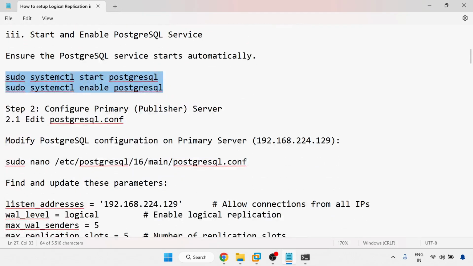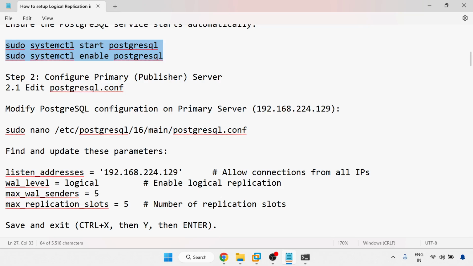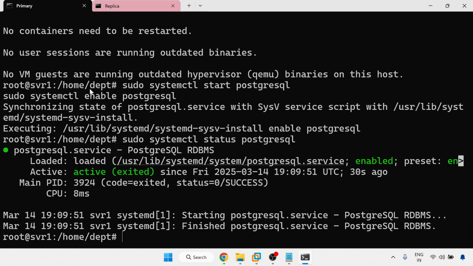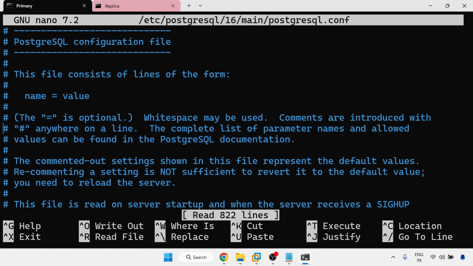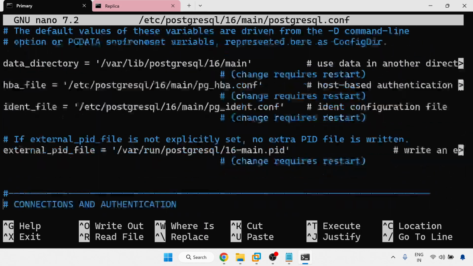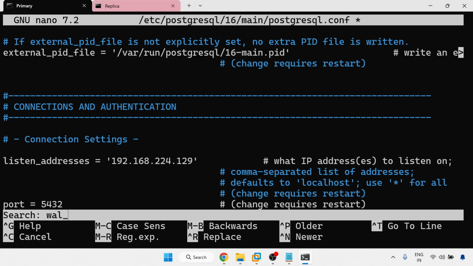Now next, configure the primary publisher server. So I'm going to edit the configuration file. This is the path for the configuration file. I'm going to edit it on the primary, so just remember we are working on the primary. Go there and go to your listen address. For the address, I'll put the IP address 192.168.224.129. Then Control W, wal_level.